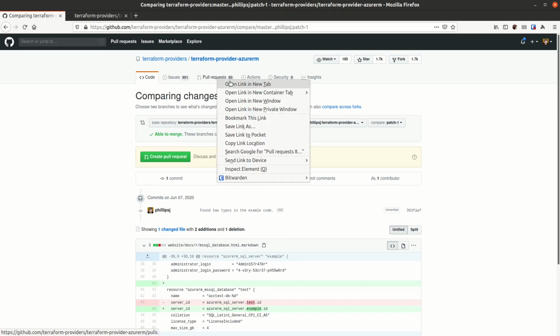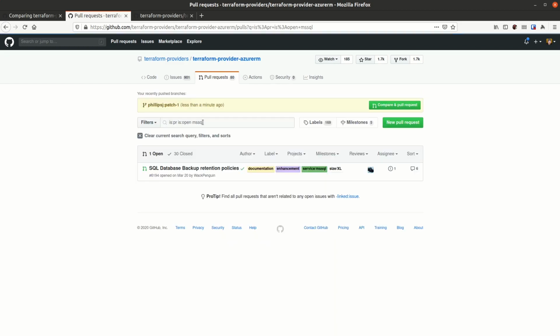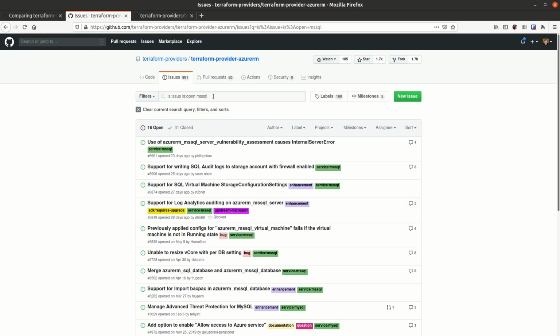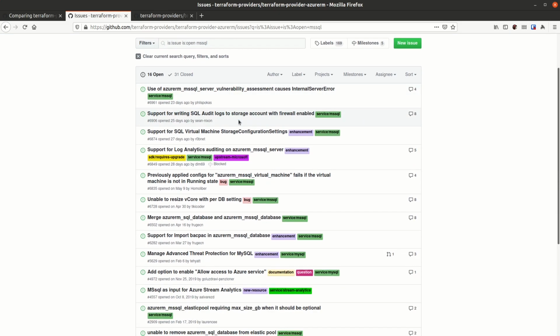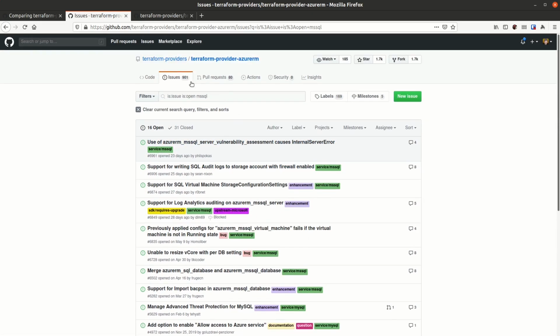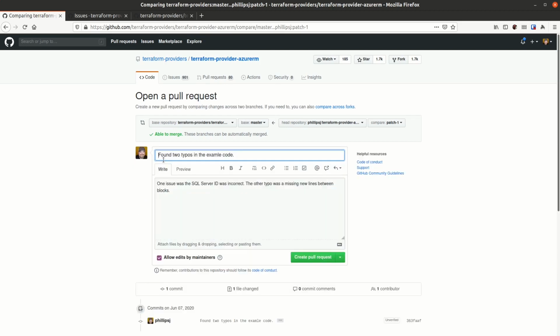I could check here while I'm here, and we'll see if there's any other PRs related to this documentation. So let's say SQL. Let's just search. No. See if we got any open issues related to it. I don't see any up here right away. So I think I'm good. So at this point, I'm going to click Create Pull Request, and I'm going to submit it.